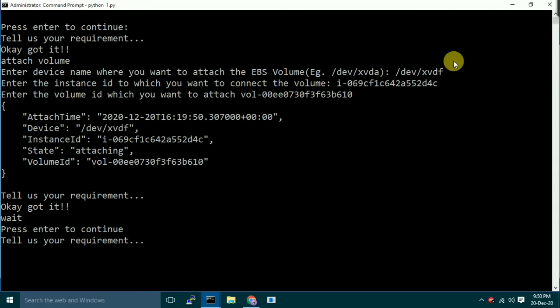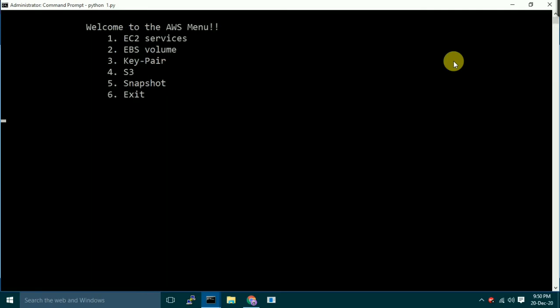Welcome to the AWS menu. 1 EC2 services. 2 EBS volume. Now we have to do some partition on the volume which we have just attached. So we have to just go back.